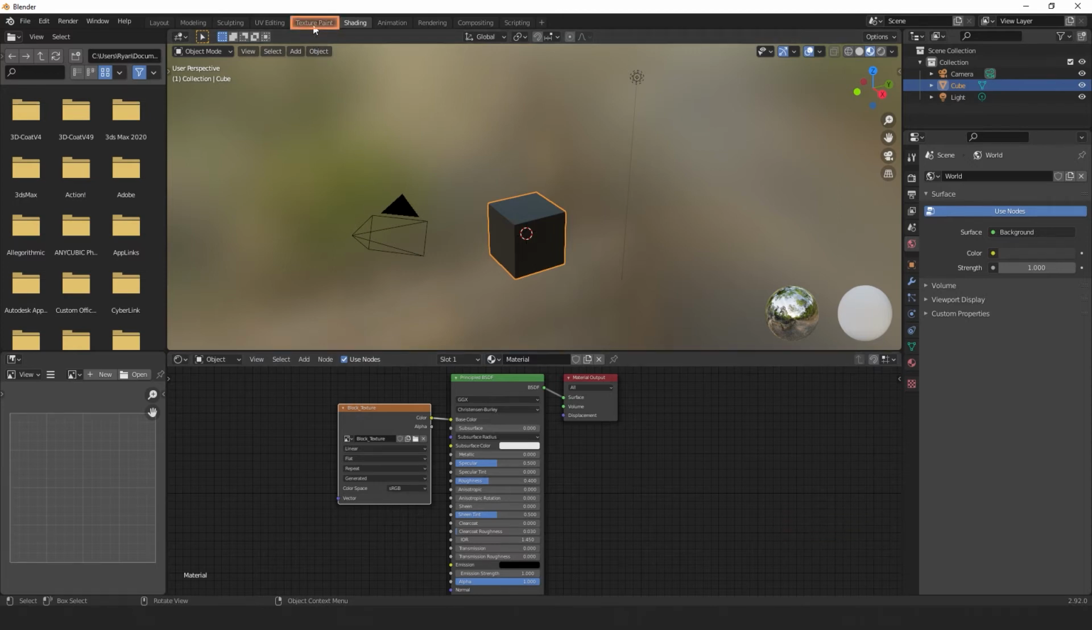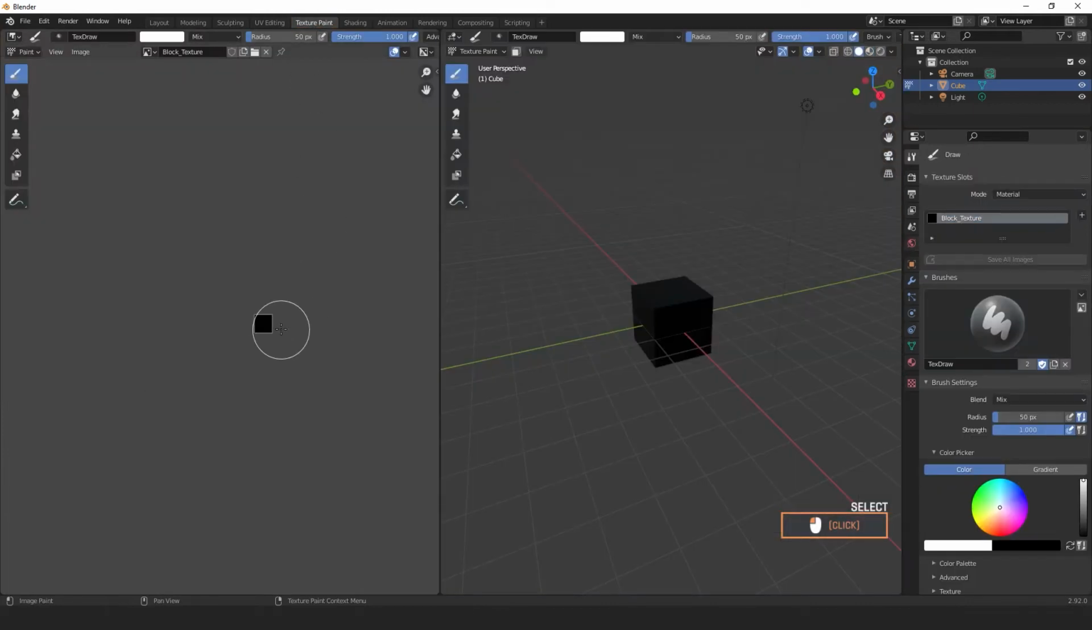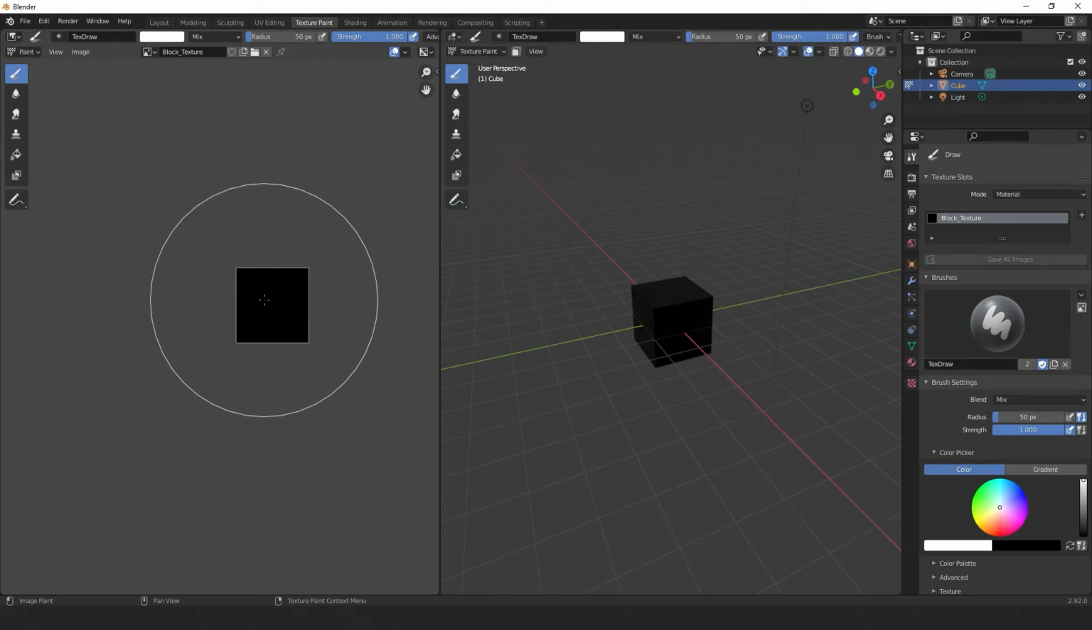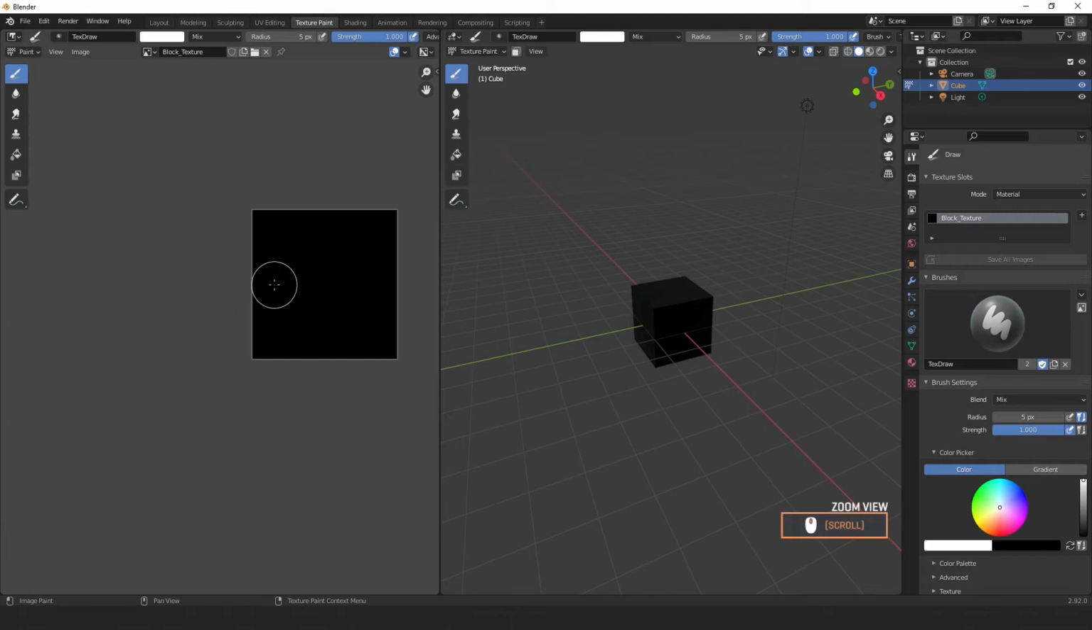So I'll head to the Texture Paint tab. Now, because our resolution is pretty small, the default brush is going to be huge. So we'll change that by going to this radius menu, located towards the top of the screen. Or alternatively, you can use the bracket keys to adjust your brush size. The left bracket key makes the brushes go smaller and the right bracket makes them go bigger.